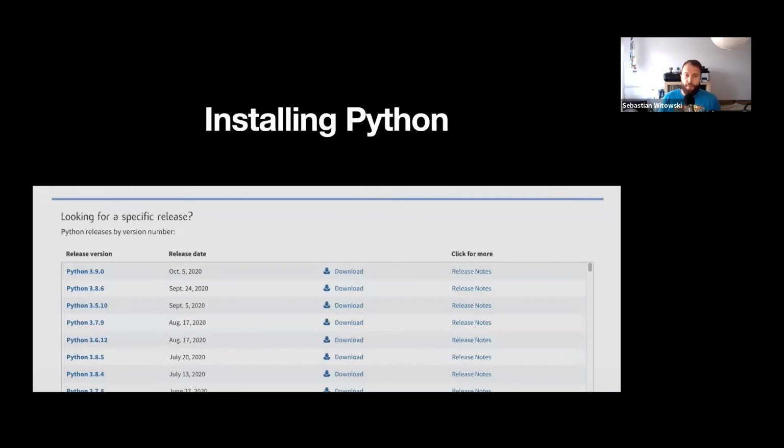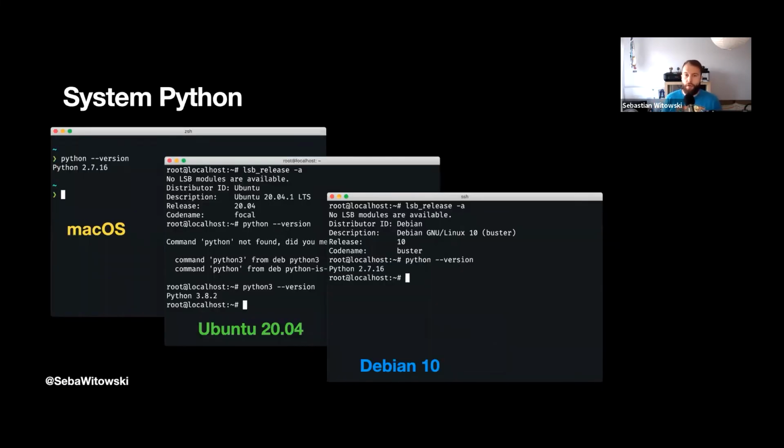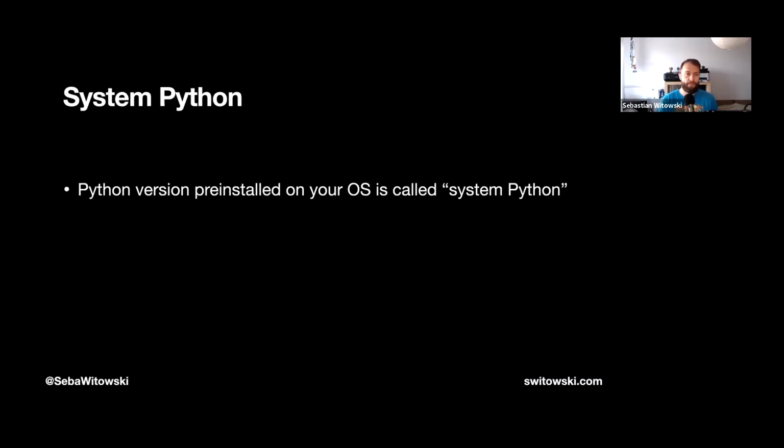So first, let's talk about installing Python on your computer. Depending on your operating system, your computer might already come with some version of Python. If you're using Mac OS, then it comes with Python 2.7. If you're using Linux, then the version of Python depends on what distribution you are using. And if you're using Windows 10, then you don't have any version of Python installed.